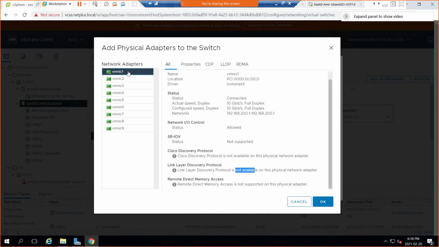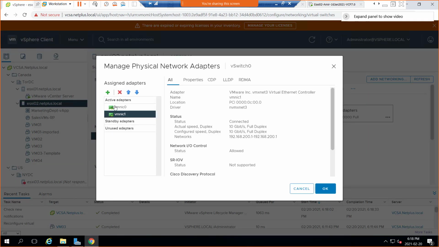So vmnic1 is there. It is selected already, and I'm going to press OK. Once I press OK, it gets added here in the active adapters type. Okay, so here vmnic0, vmnic1, right? So these two are both active adapters. But then there's standby adapters and there's unused adapters. So I'm going to keep vmnic1 selected, but there are two arrow signs here, right? I'm going to go for the down arrow sign while this adapter is selected. Once I click that, now it's a standby adapter.